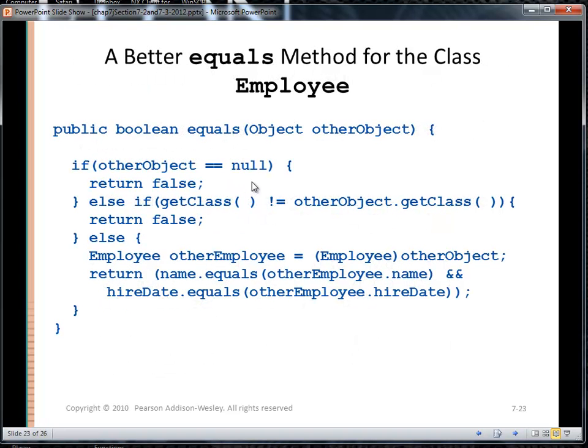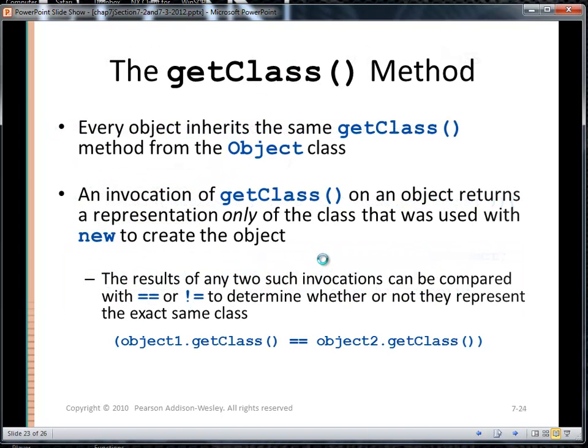So here's a nice way to do it. Here's the overridden method taking a parameter of type Object. First we're going to check against null. If it's null, we're going to return false. We're next going to check its class to make sure that other object is of type Employee. So is the other object's class the same as the one we're in? If not, return false. Otherwise, it's safe to do the cast and then to compare the variables.